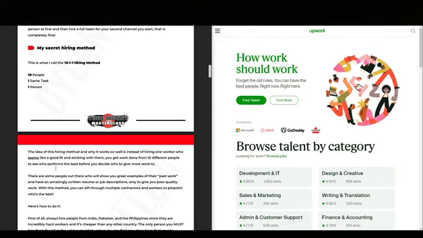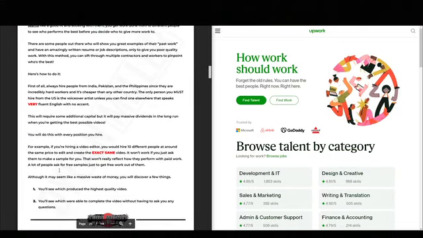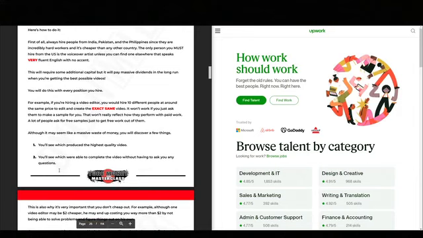Because what happens is there's a lot of people out there who are going to show you great examples of their past work, right? They have great resumes, all this stuff, but they might end up giving you poor quality work. And so with this 10-1-1 method, you can sift through multiple contractors and workers to pinpoint who's the best, right? So here's how to do it. First of all, always hire people from India, Pakistan, and the Philippines, since they're incredibly hard workers and it's cheaper than any other country.